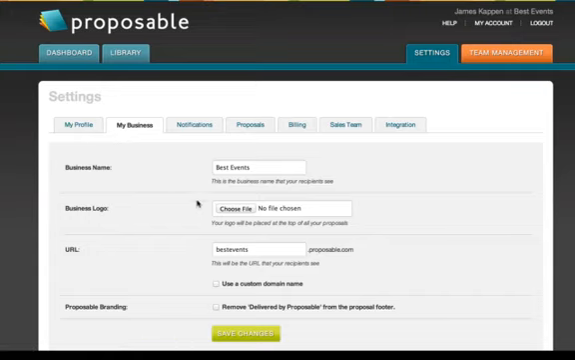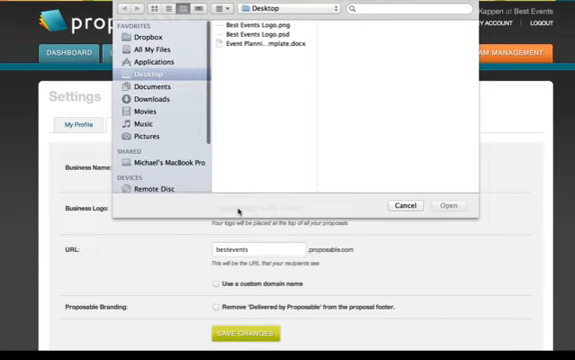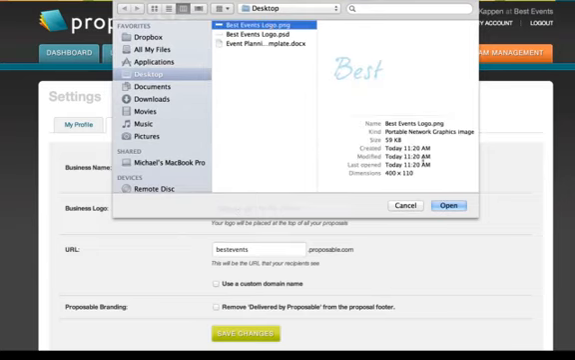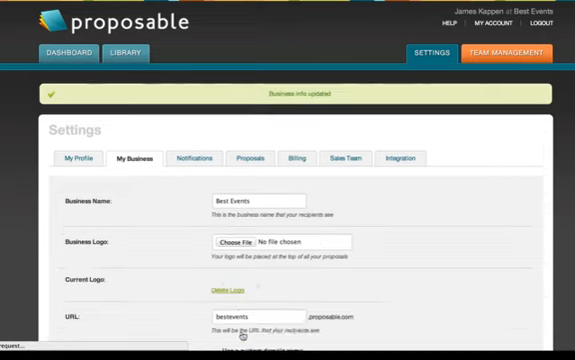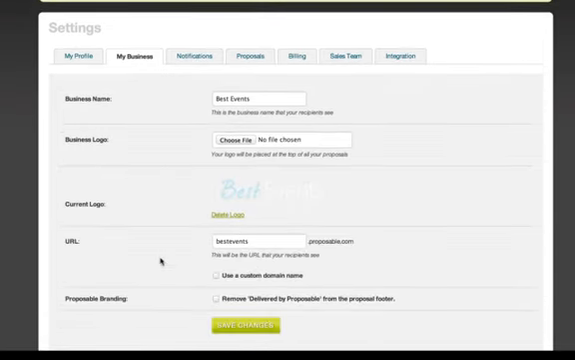So if you click into that, you're going to see an area where you can click to choose your business logo. Once you've browsed and found your logo, you can hit Save Changes. And it should show your logo right there.